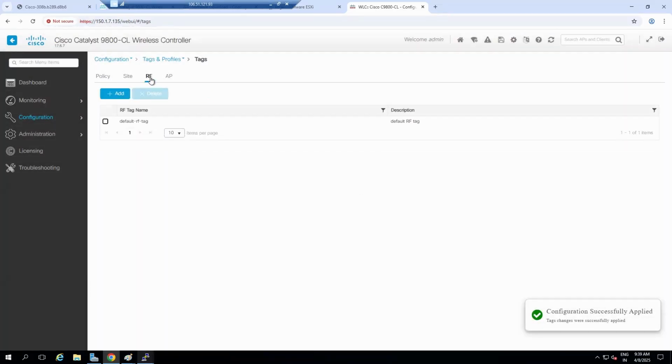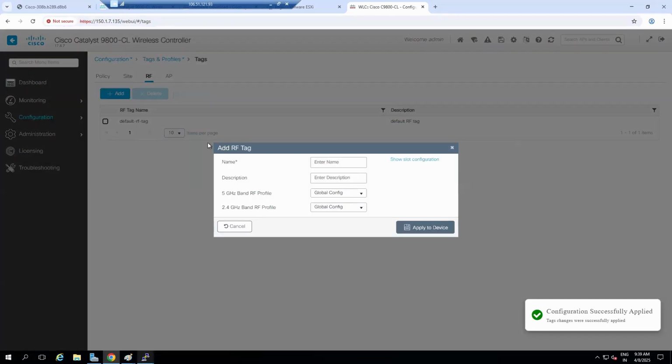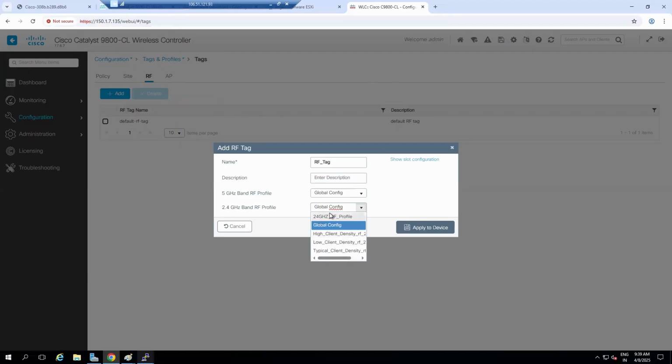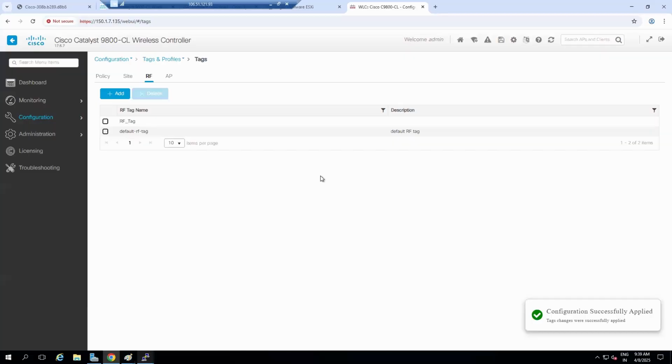Then we got the RF tag. In the RF tag, you know that we are going to put the profile particularly for 2.4 and 5 gigahertz, but we have just created for 2.4 gigahertz. So I will just choose that and apply to device. So we have created the profiles, combined those in the policy tag, site tag, and RF tag.